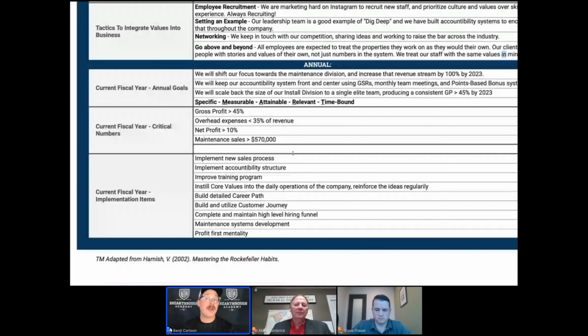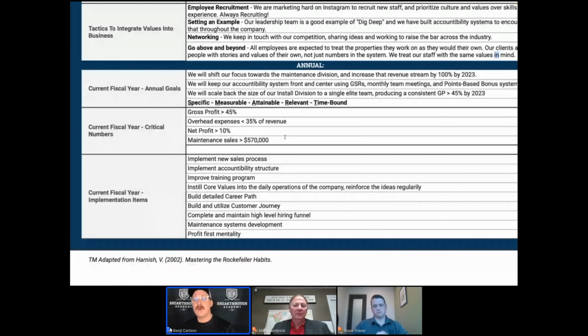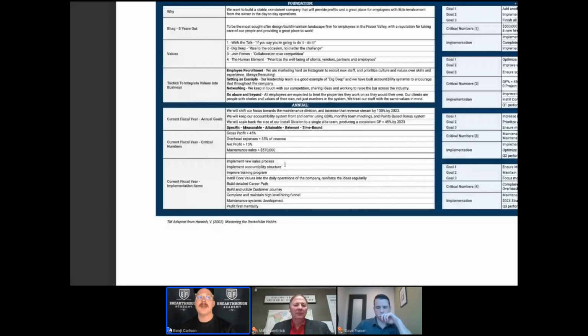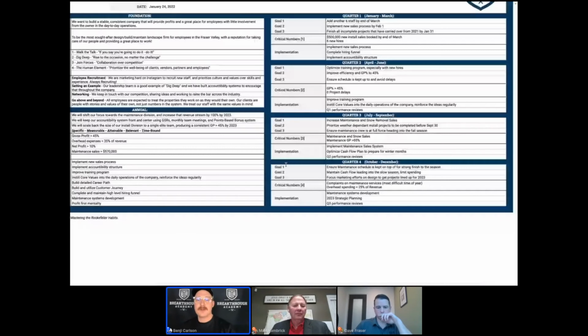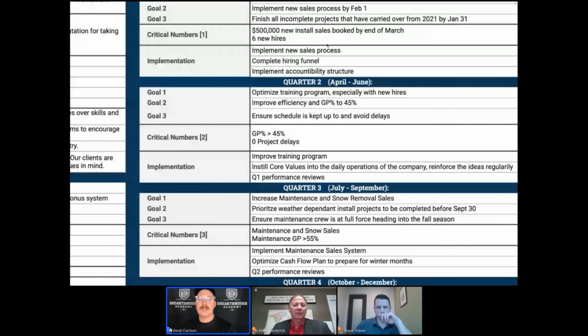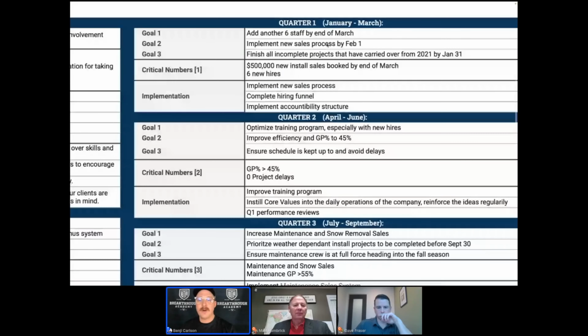So now we're thinking on a yearly basis. And then we move into actual quarters. Over here on the right, you can see Q1. Here are the key things to hit in the first 3 months of the year. Q2, there's a different set of things. Q3, Q4, etc.